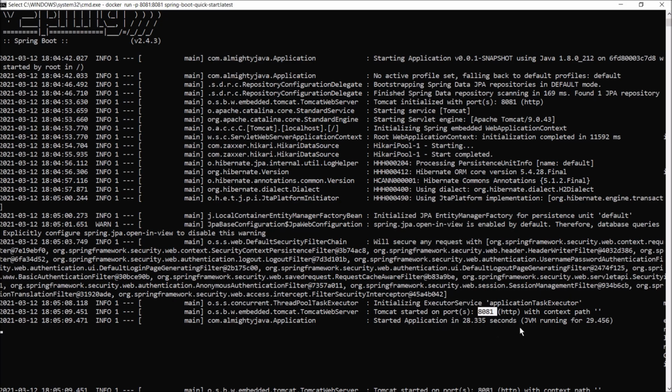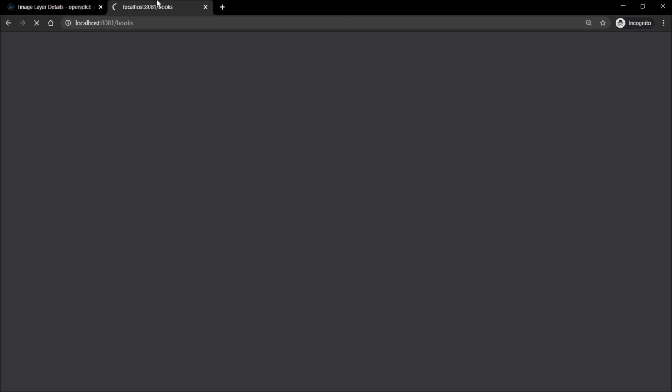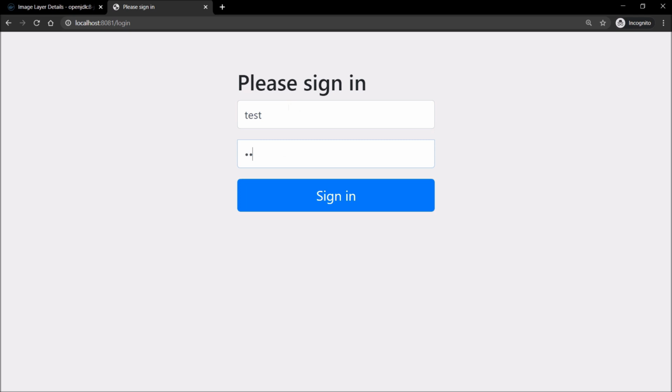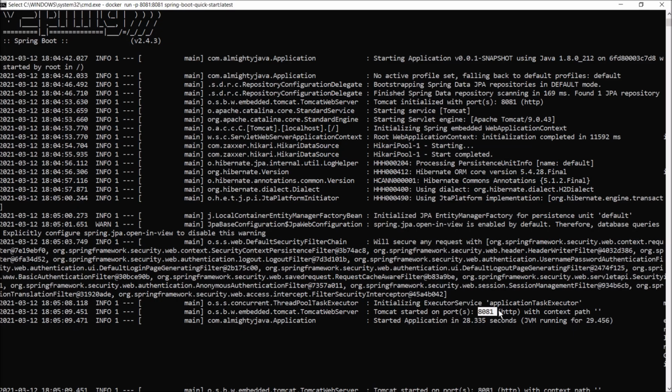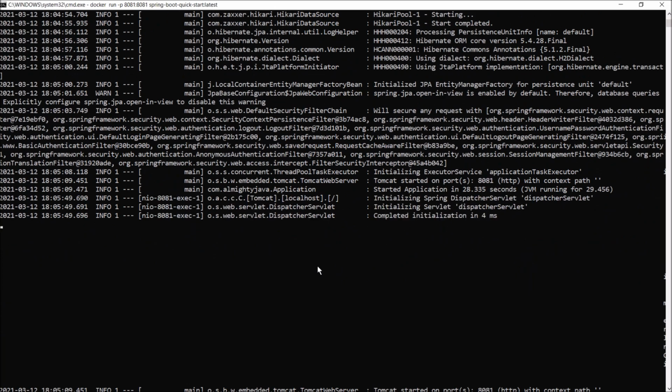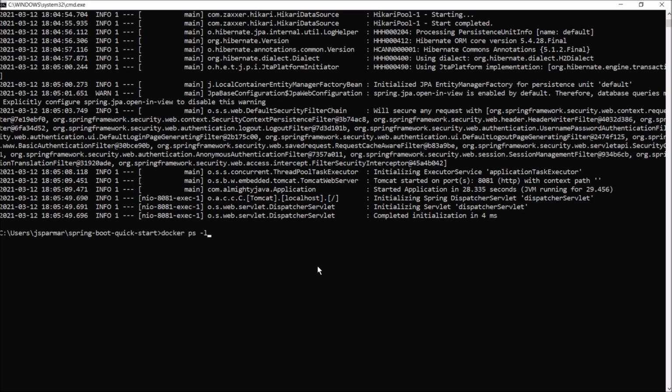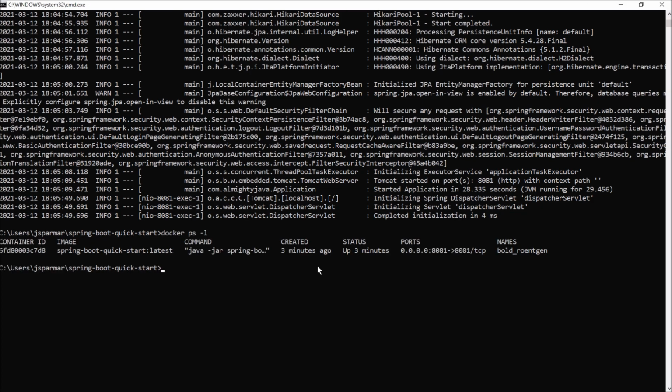Let's check whether the endpoints are working fine or not. See, it is working and logged in successfully. See, everything is working as expected. Now let's come out of this using Control C. Let's check the container details for this project. So execute the command like docker ps -l. Here l means latest. And here are the details.